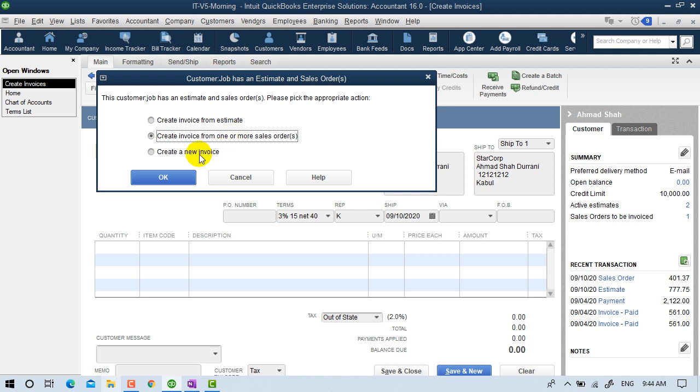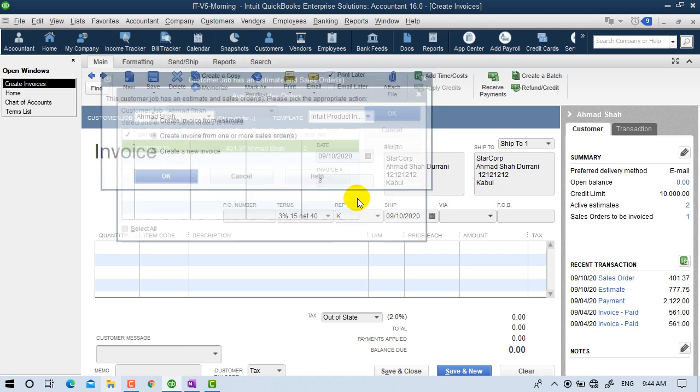So you can create a new invoice from scratch. Now let's see, I use the sales order. Sales order, create invoice from one or more sales orders. So for this reason I click upon the OK.